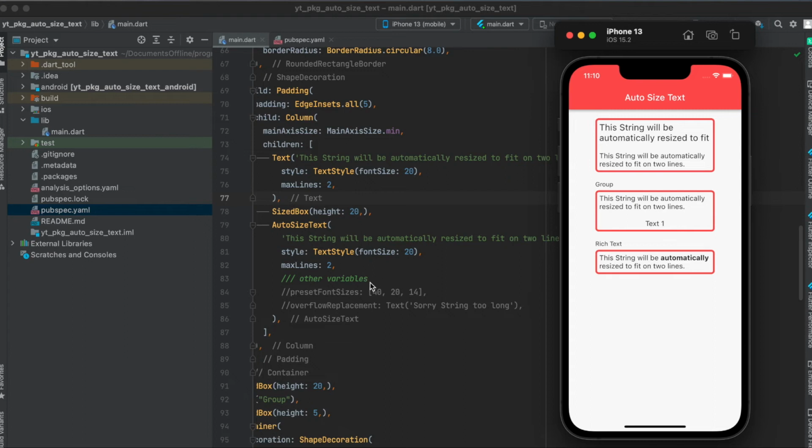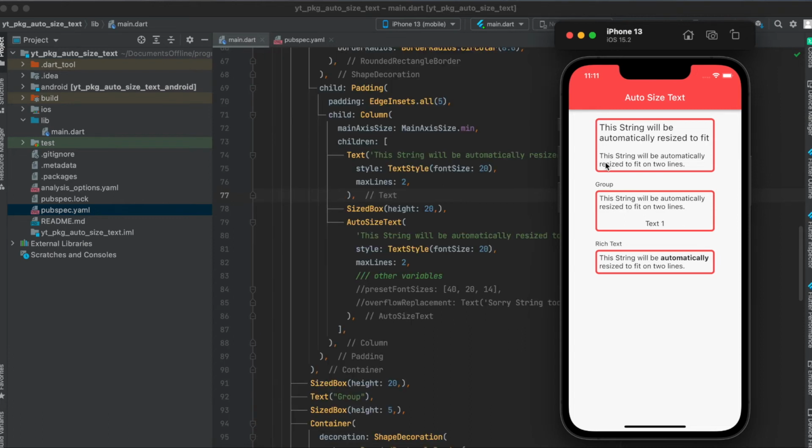Other variables you can also define are the preset font sizes. So let's say you want to start with the font size 40. Then if this doesn't fit on the screen, it will reduce it to 20 here. Otherwise, it will reduce it down to 14. You can also write an overflow replacement where you simply say whenever the text is too long and it doesn't fit anymore, even though it has reached the minimum font size, then you can just say that the overflow replacement should be normal text with "this string is too long" or whatever you want it to be. That's it for the usual auto size text widget.